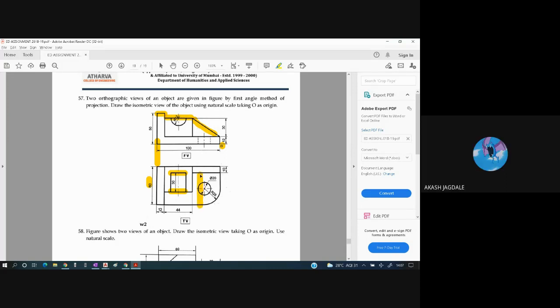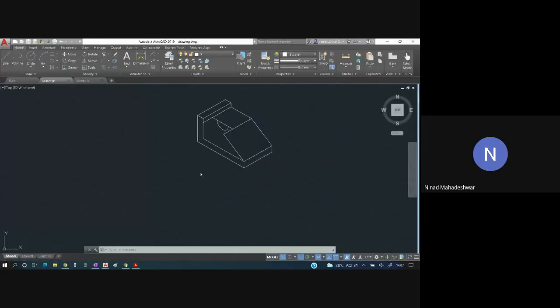Sir, 50. Yes. How many mm is the distance over here from this end till the end? That is the 50 mm distance. Okay, so this triangular part also you have to take inside by 50 mm.